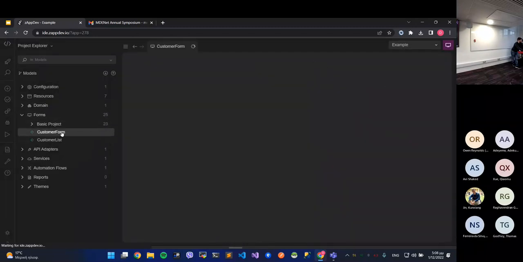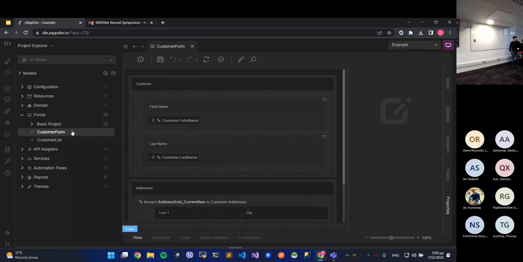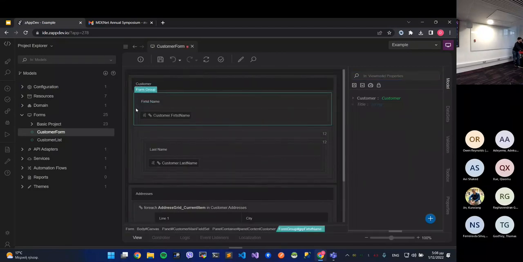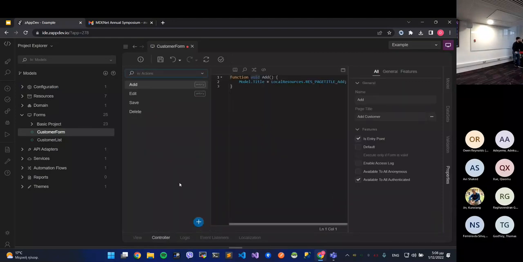Now let's go to the UI layer. Here we design the UI of the application. This editor follows the MVC pattern. So here on the right, we build the view model, the model of the form, by reusing classes we have already defined in the domain layer or in the service layer or in the integration layer, or we can just define new classes here. In the center, we have the UI editor where we can drag and drop various components and place them wherever we want to design any UI. And we have the controller section here, which is responsible to handle the communication between the UI and the model.